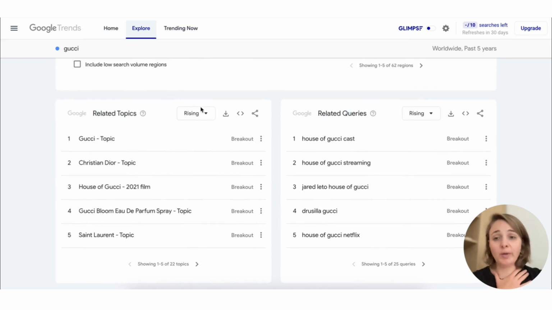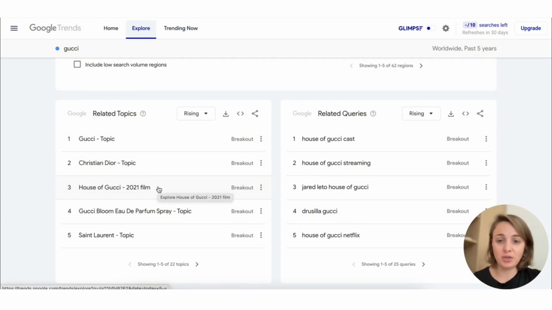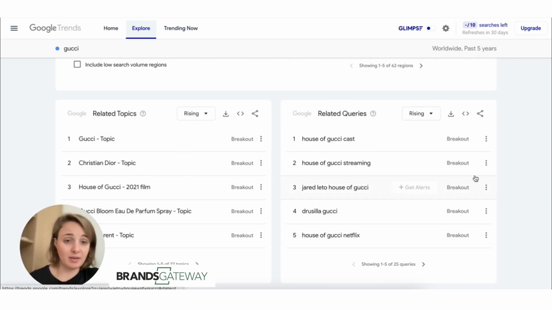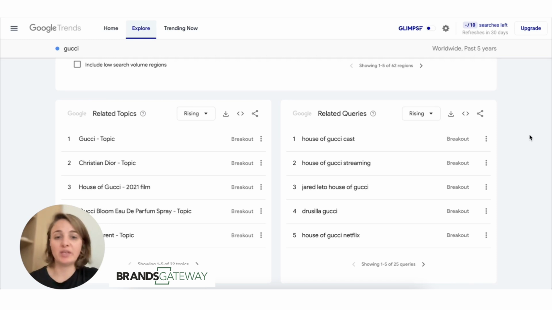These things are good because on the left side where it says related topics, under related topics you can see similar topics, in this case similar brands or something related to the brand that people are searching. But this is not the search term, this is just a topic that the search term falls into. Whereas related queries is the actual wording that people type in when they search.